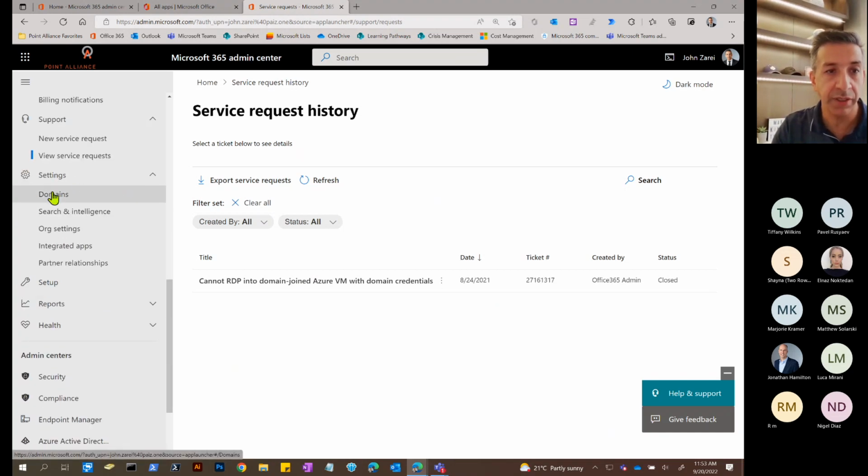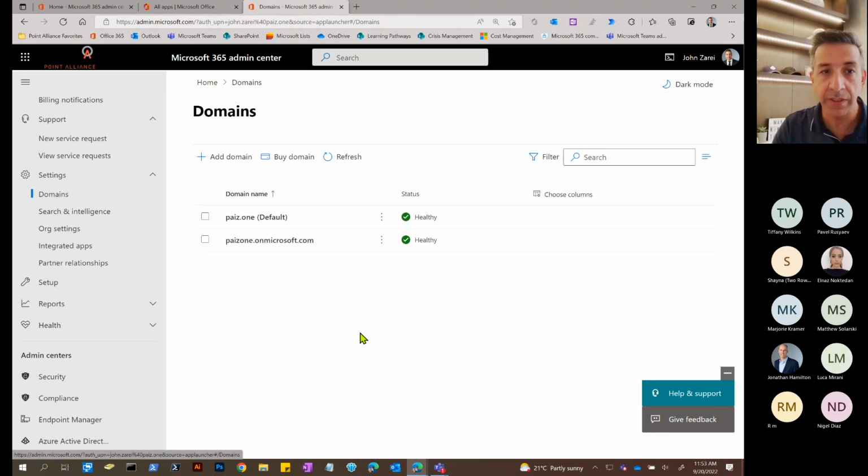Next thing is settings. This is a very interesting area. So one is domains. These are the domains you own. By default, every Microsoft tenant has an onmicrosoft.com address, right? So when you create it, that is the default address for this. You can have as many domains as you want to add to this, by the way. There's no limit to that.